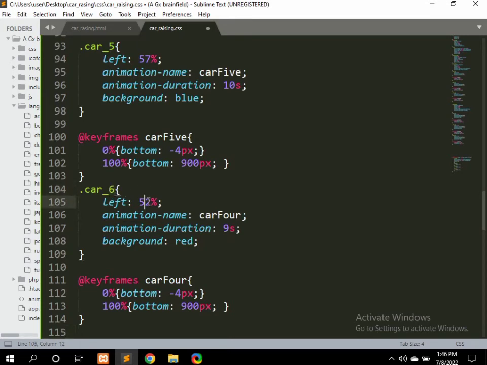For the left, let's change it to 61%. Let's change the duration to 8 seconds. Here should be car 6. Then here should be car 6. So basically, we are repeating what we did. We are just replicating them, then changing the car's name and the CSS animation name.